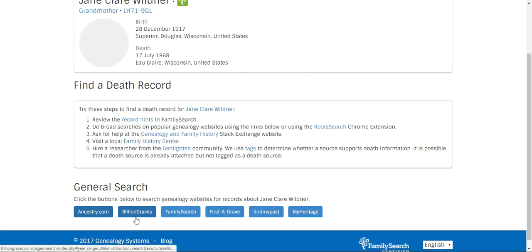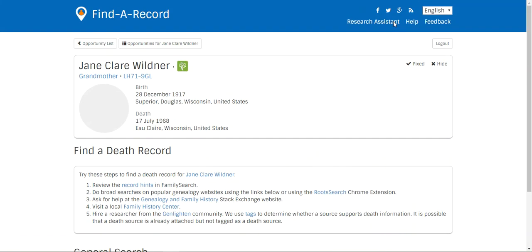It'll do the same thing for Billion Graves. It'll take me to FamilySearch, which we have been doing through other screens that I've just shown you. It'll take me to Find a Grave if her information is in there, Findmypast and MyHeritage. So those are just quick buttons that'll take you directly to them and not even just into their program, but into the program that has specific information about her. So I'm going to come back out here.